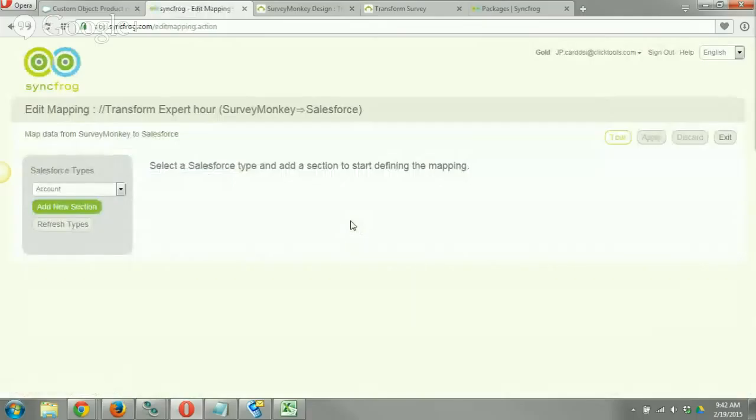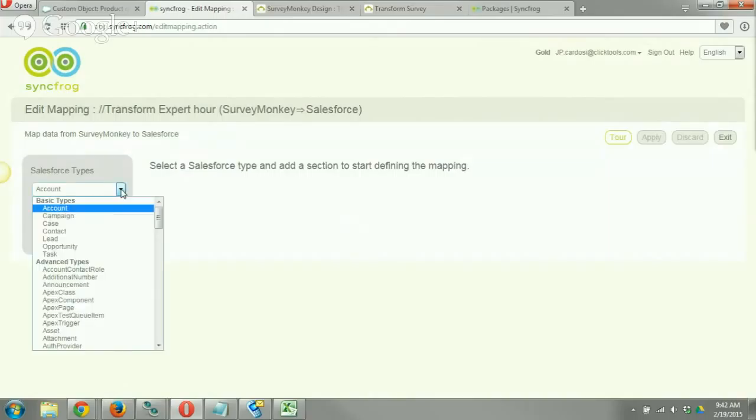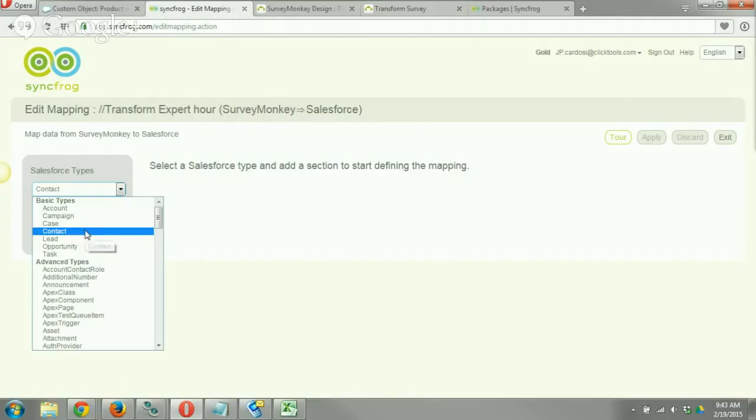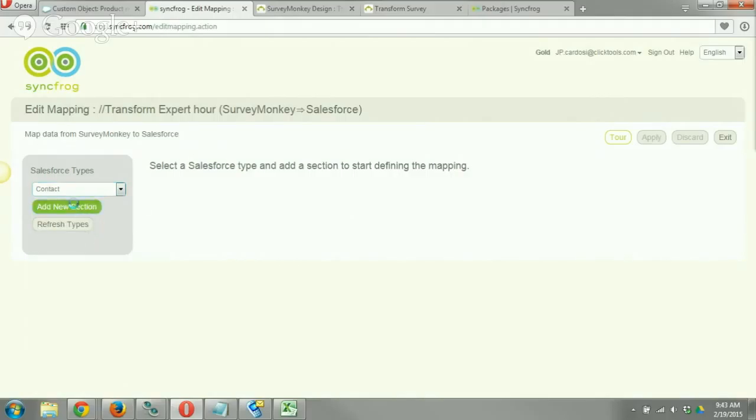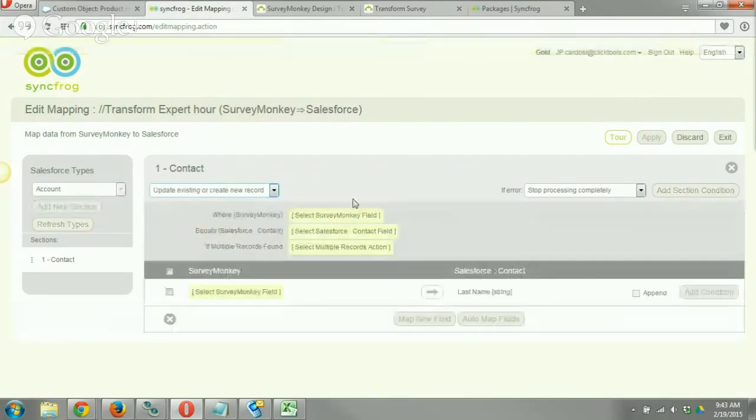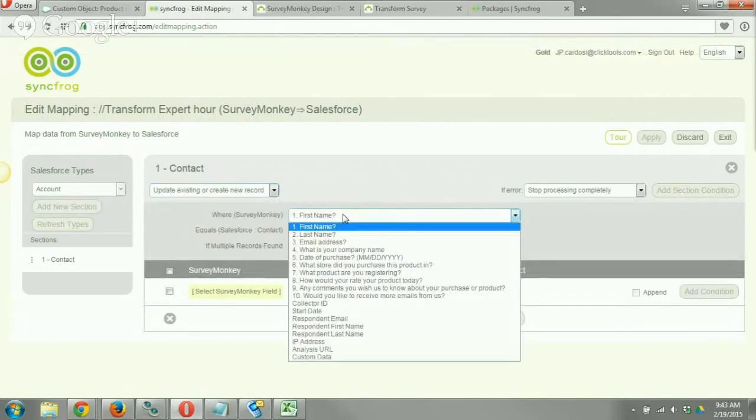Okay, so excellent. Well, the first thing I want to do is create them as a contact, right? So our first thing is we're going to click on the basic types here, click on contact, and click on add new section. We'll be doing update existing or creating a new record for a contact. Maybe they have multiple purchases or product registrations. So we have our where statement.